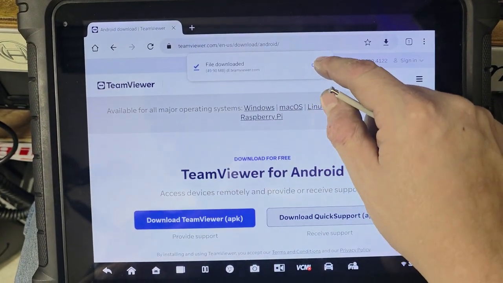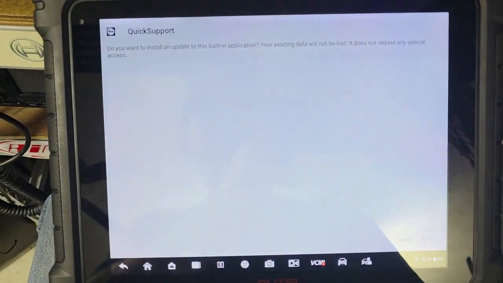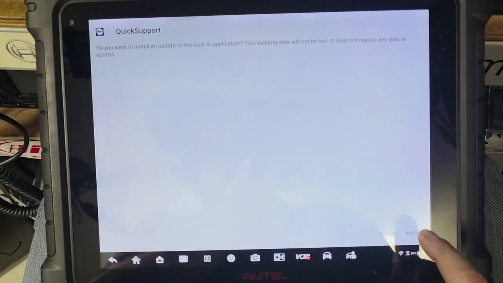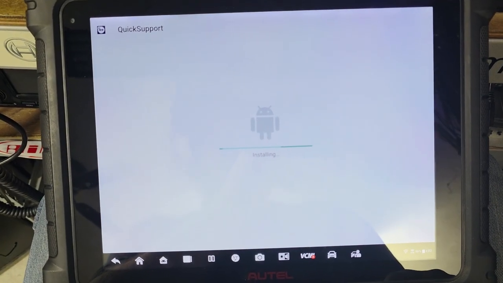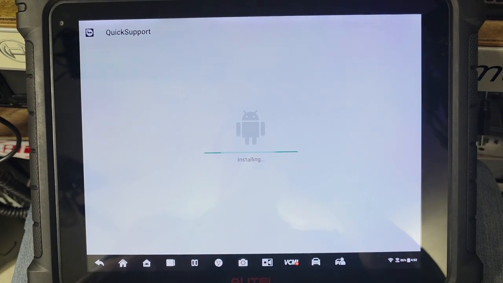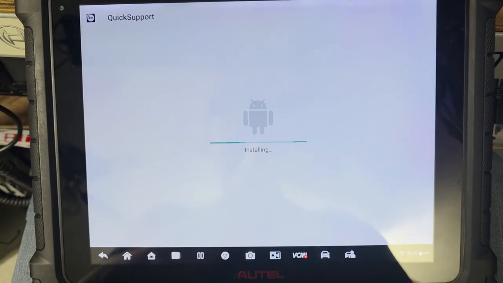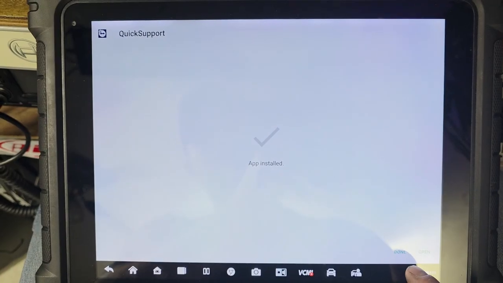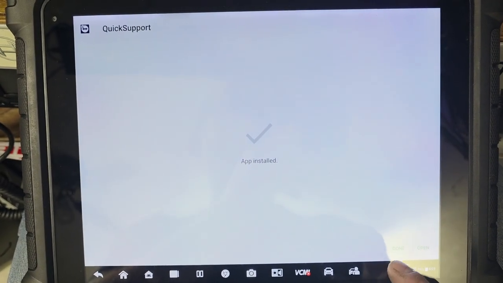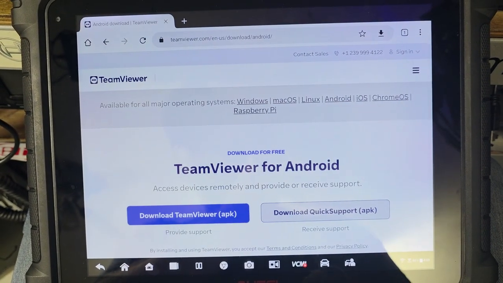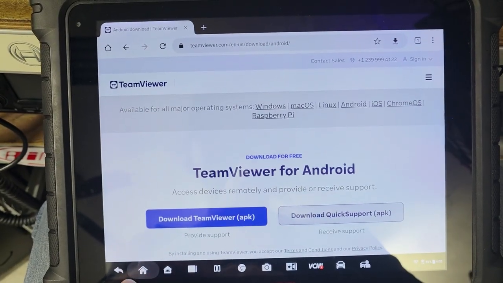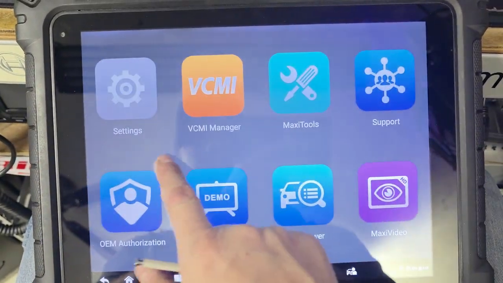Okay, it's finally downloaded. Let's open that up and it'll ask you, hey, do you want to install this application? Just hit install. Once it installs, it'll update your TeamViewer application. After this, you can either hit open or done, which I'm just going to hit done so I can show you. I'll go back to the home page.